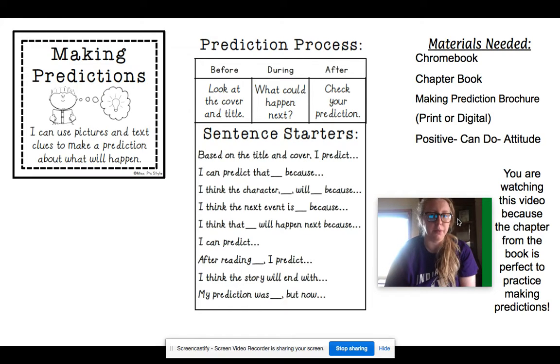You always want to check your prediction. It doesn't matter if you're right or wrong, but if you're paying attention to the text, a lot of times you will get that prediction correct.